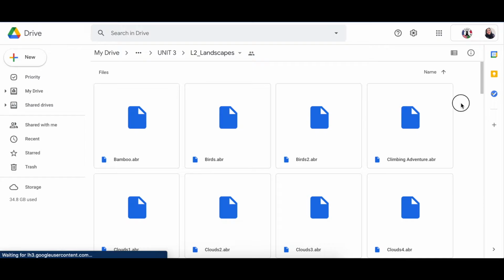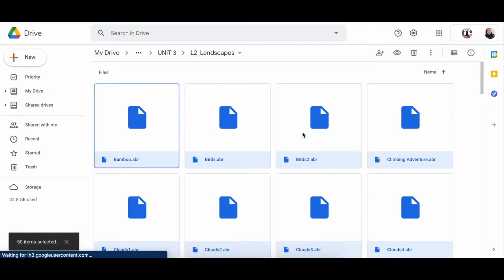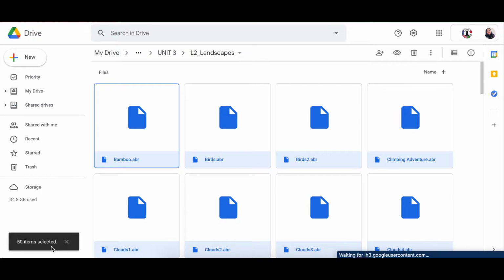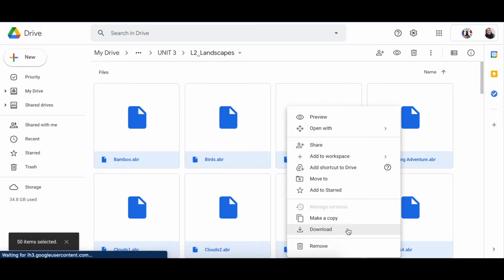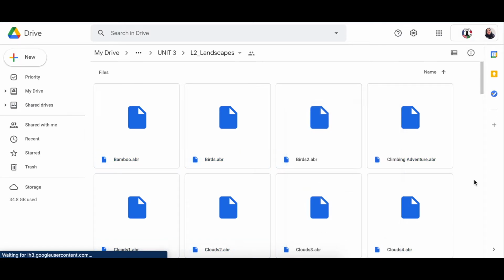My recommendation is just to select all the brushes. We have 50 folders of brushes, and just download them, okay? This will take around 15 to 20 minutes or so, depending on your internet connection, but also because they are a little bit heavy, okay? So that's my recommendation. Download the brushes, and then let's move on to Photoshop to start working with our 2D landscape.